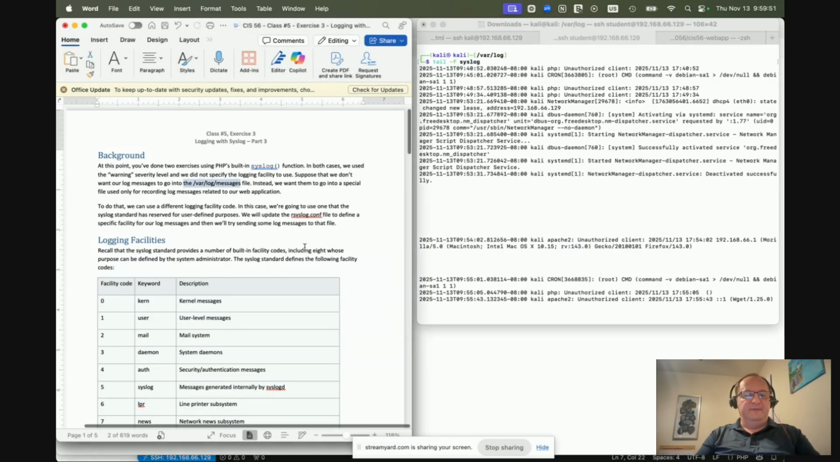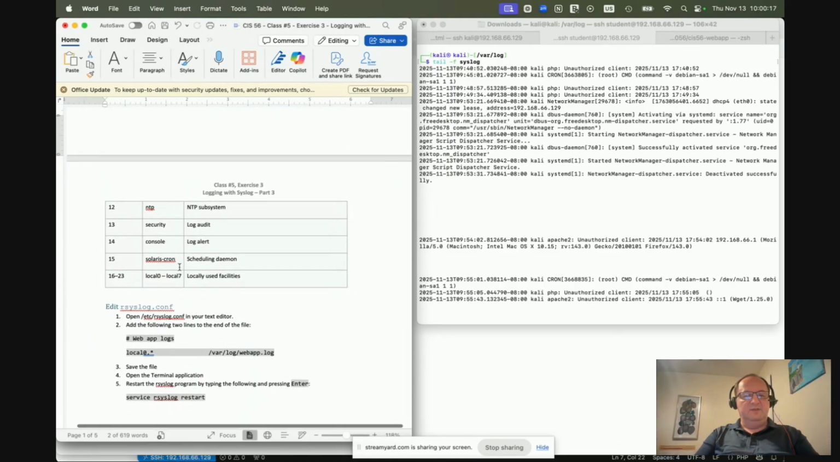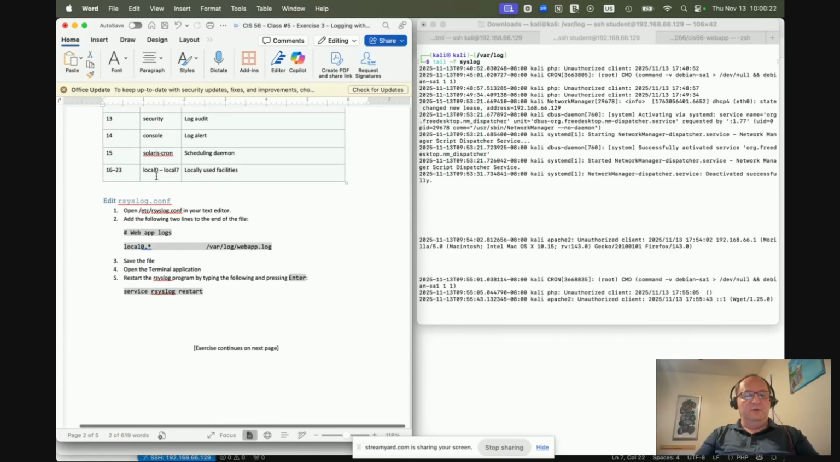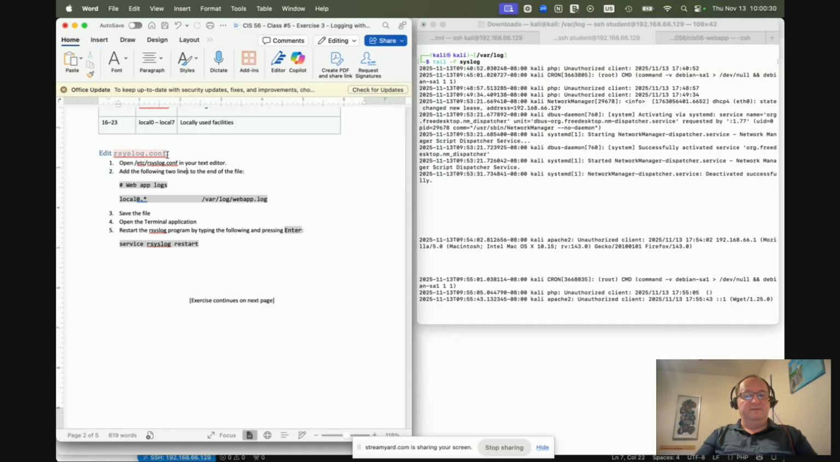So the way to do that is through a thing called facilities and a configuration file. So there's a configuration file, and we can set up our own facility to receive the log information and redirect it somewhere else. So syslog will receive it based on the facility name and redirect it to a different file or to a different target if you wish. So here's the description of the various facilities, and we can define our own local facilities, and that's what we're going to do in this file called rsyslog, the configuration file.